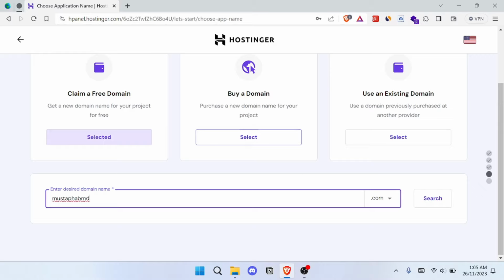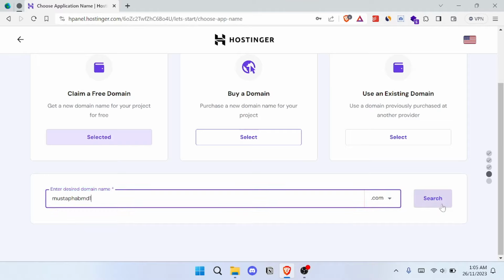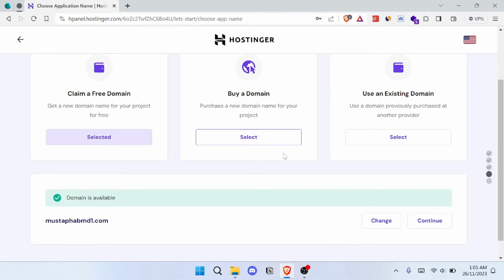So this domain has already been claimed, so it will say that it's already been taken. So to claim this domain, all you're going to do is click on continue, and voila, you got your own website created.